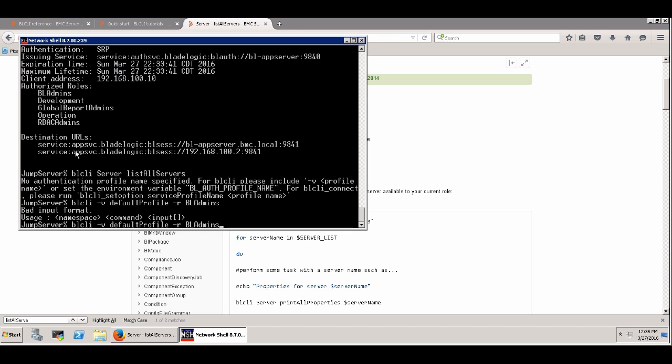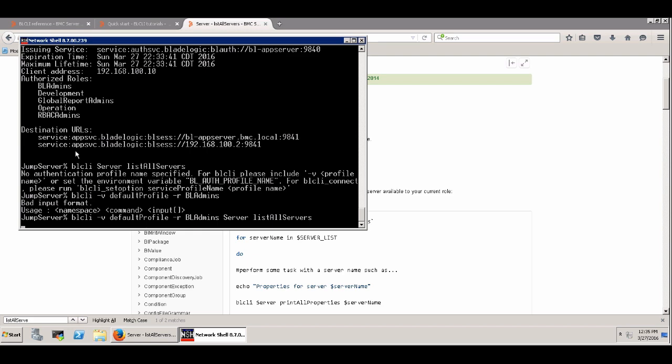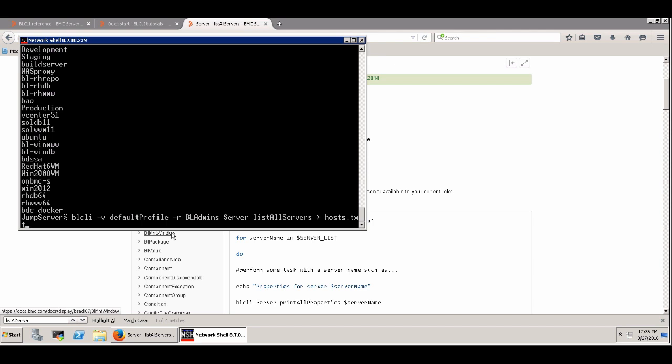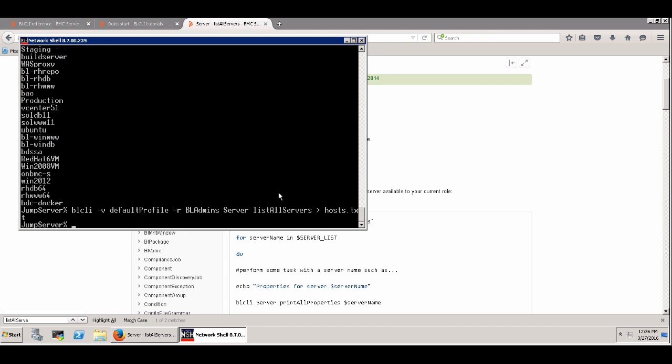And one thing that helps is to pass in the actual name of the command you want, and there's our list of servers. We can, of course, redirect that out to a host.txt file or whatever we want to do. But that's your basic hello world for a BLCLI command. All right, thanks.